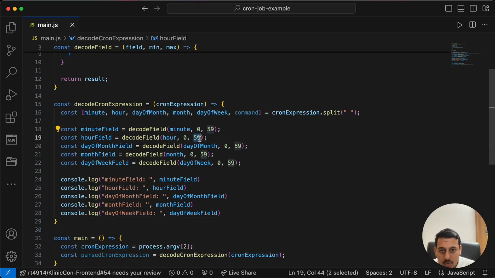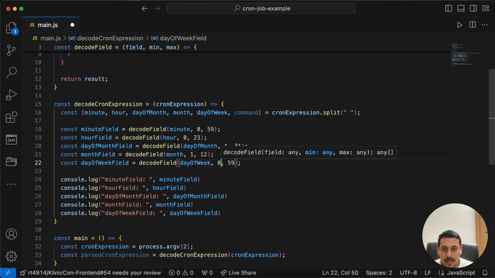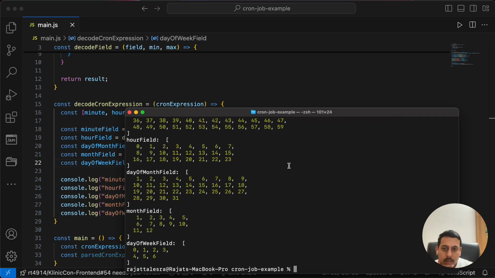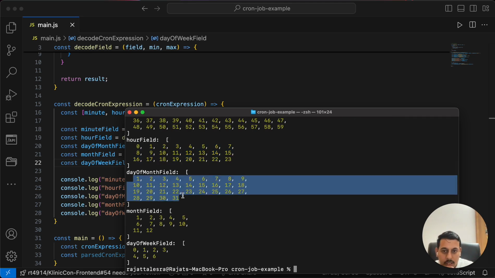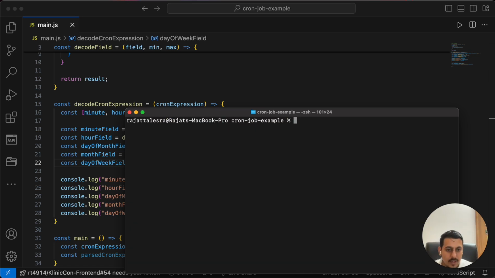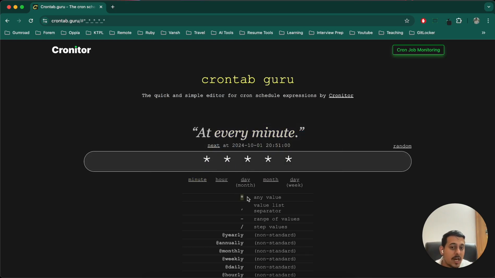So hour is 0 to 23, day of the month is 1 to 31, month is 1 to 12, and day of the week is 0 to 6, which means Sunday to Saturday. Let's see what's the result. We can see 0 to 59, okay, 0 to 23, correct, 1 to 31, all the days of the month, correct, all the 12 months, correct, and 0 to 6, all the days of the week. Great. So basically, we have just covered the star value.